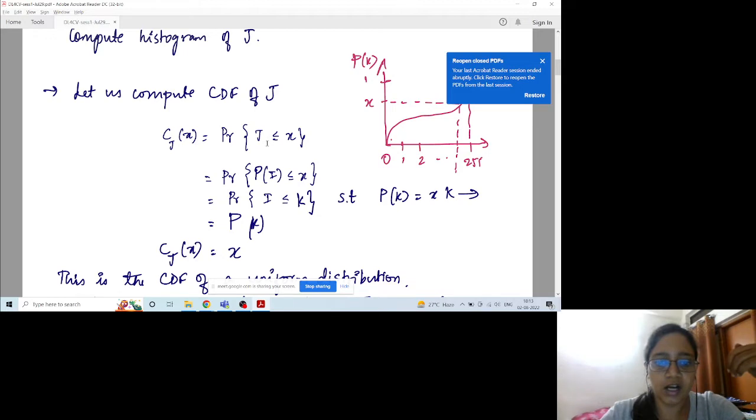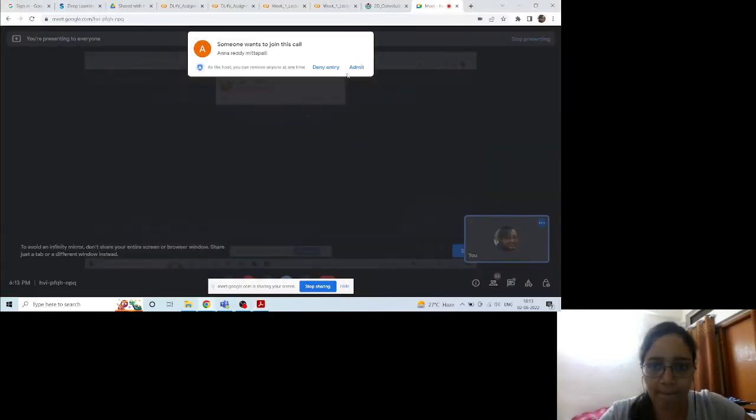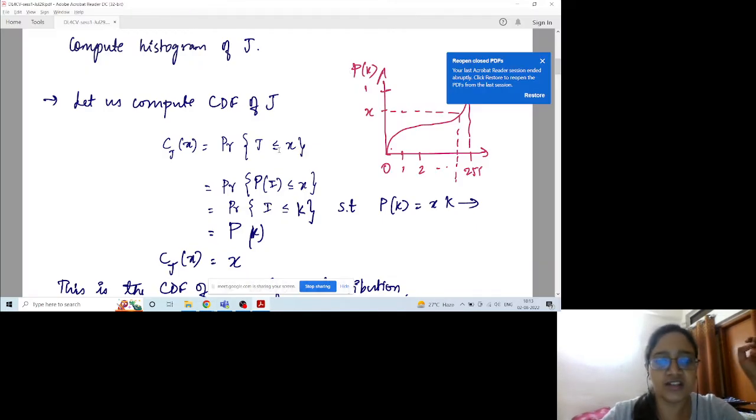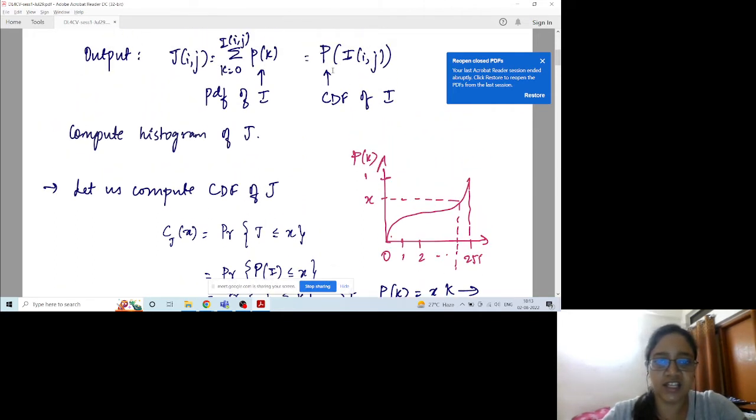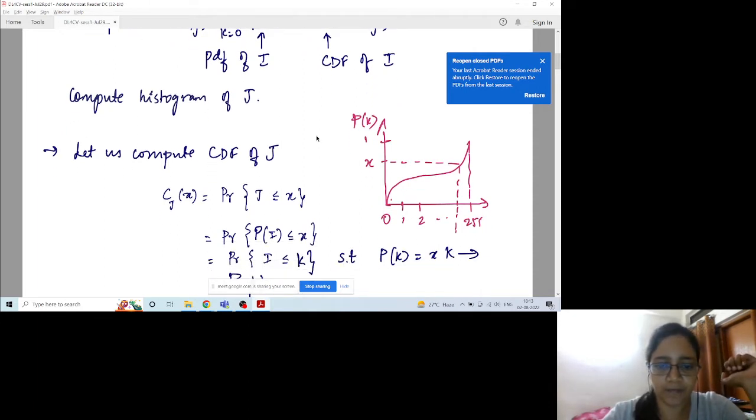So now, what is j of x? So what is J? We have seen above that J is basically the CDF of I. So let's write J in that way. Let's replace J by P of I.